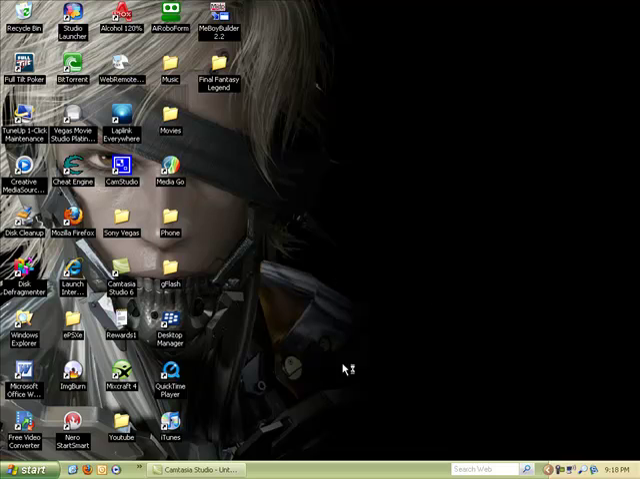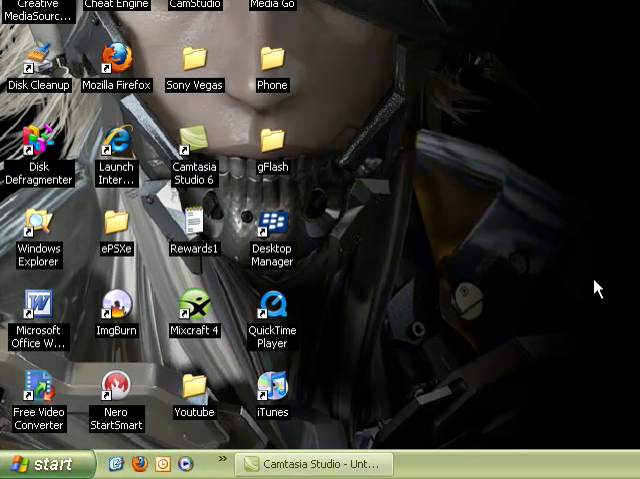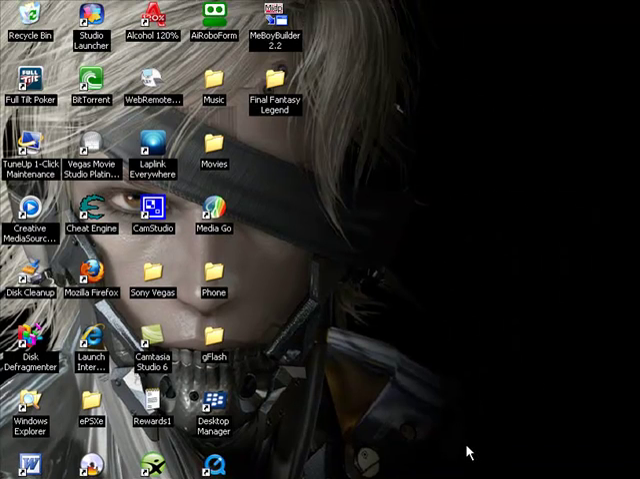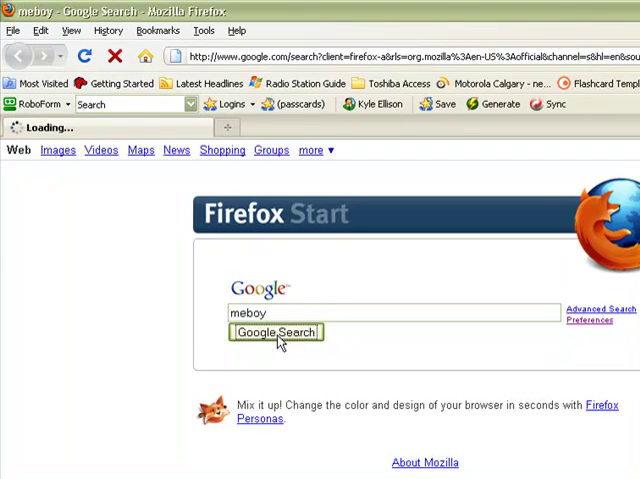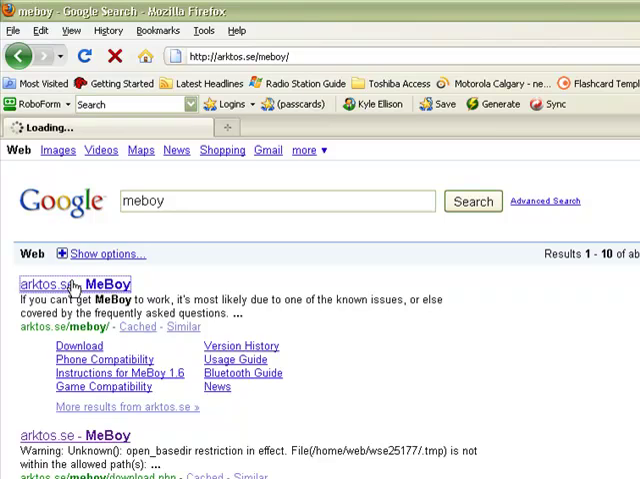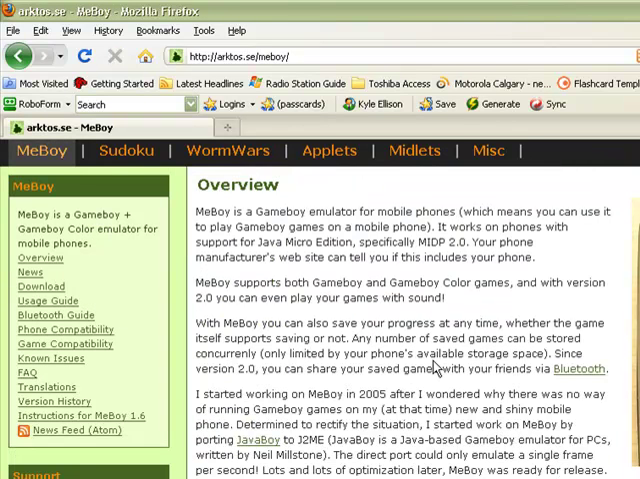What you want to do is start up your browser, either Firefox or Internet Explorer, whatever you have. My computer's running really slow right now because I've got the capture in the background, sorry. Now that you've got that, you want to go to Google and type in Meboy, M-E-B-O-Y, and search it. It's the first one you get, and this is what you're going to use to do it.